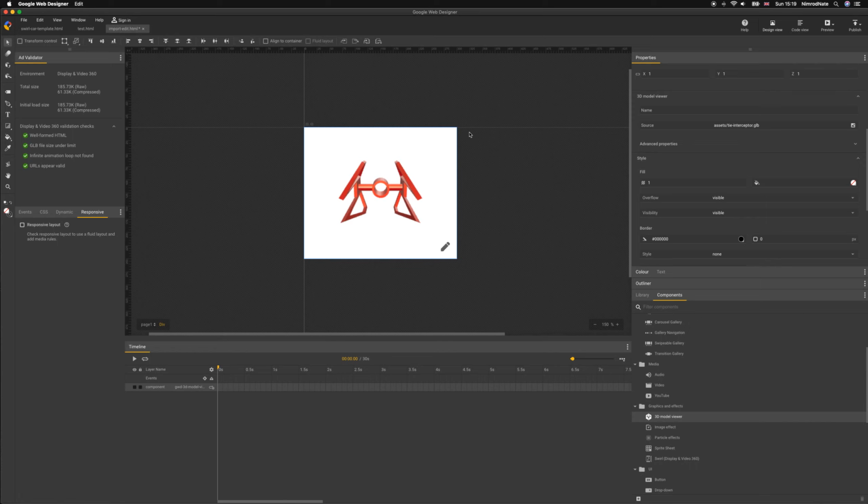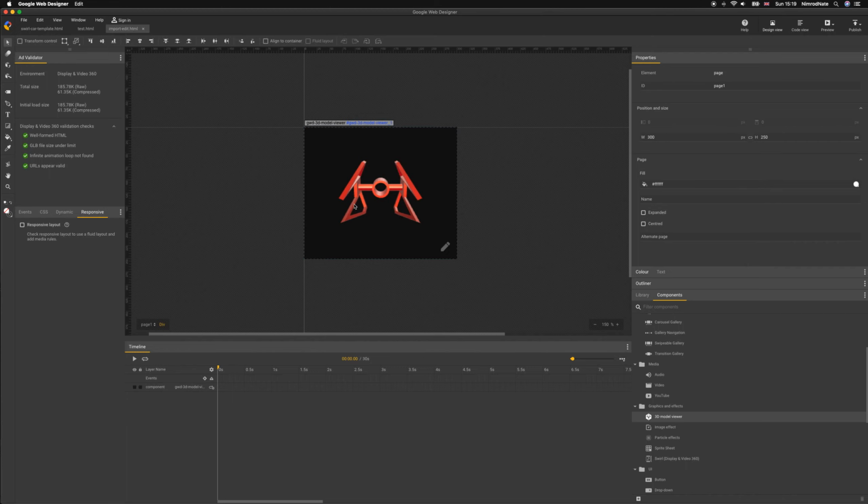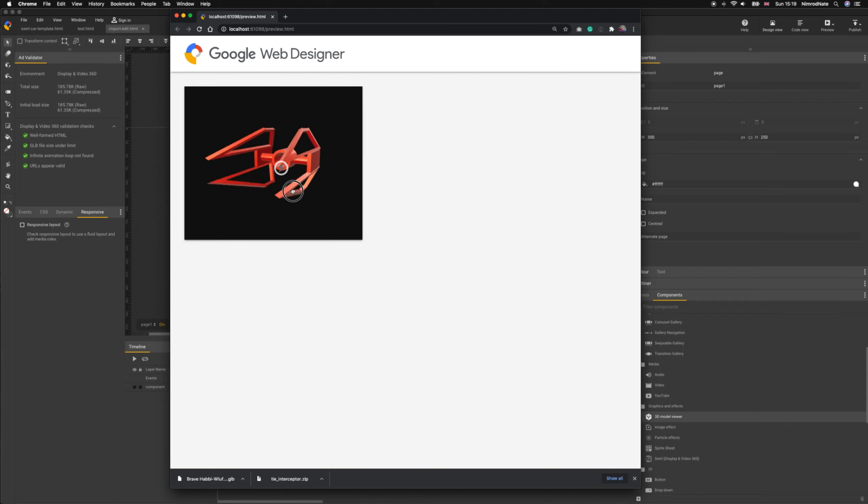And there we go. Oh, right, obviously it's red, but it's on a white background. Let's just change that now quickly. Wait for it to load. Perfect, there you go. And let's quickly preview it. And there we go.